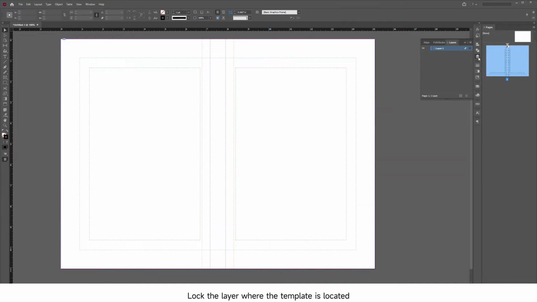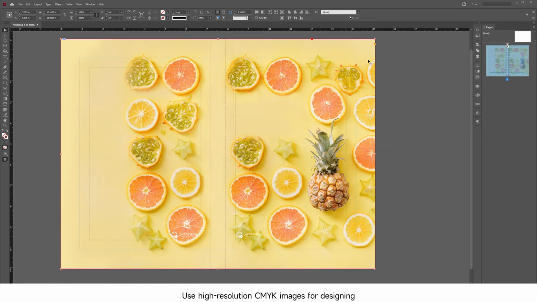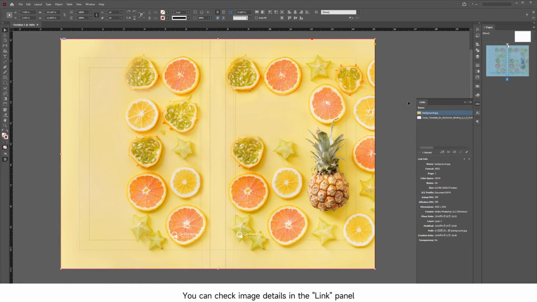Lock the layer where the template is located, then create a new layer and drag it below. Now you can start designing. Use high-resolution CMYK images for designing. You can check image details in the link panel, ensuring effective PPI is 300.